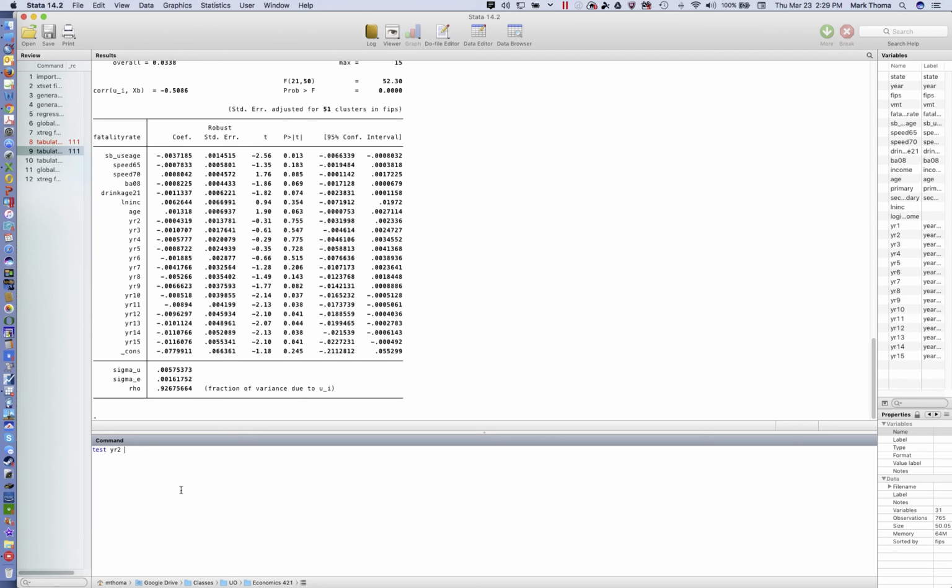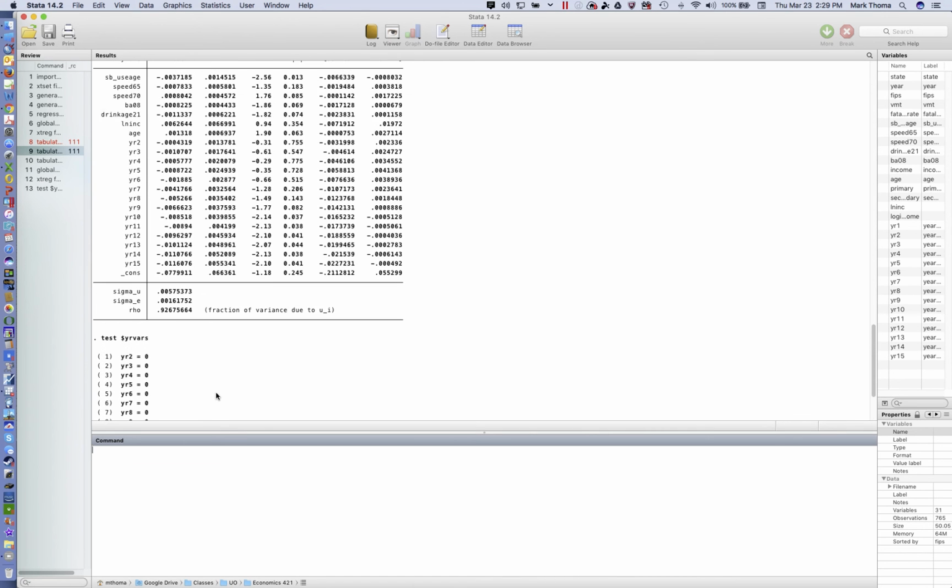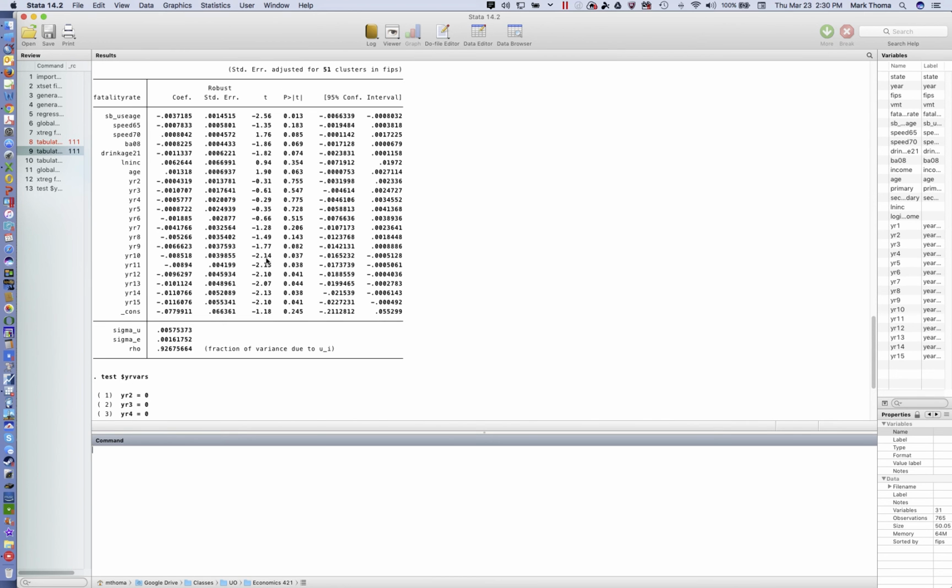But I've already created a variable that has all those in it, so why don't I just use $year vars, and that'll do the test for all of those. That's just like typing year 2 through year 15 into this list. And that should do the F-test for me. It does. F is 9.82. It's significant at the 5, even the 1% level. So it looks like those year variables are making a big difference. And if you look at these T's, it's particularly through these years when those year dummies seem to be mattering quite a bit.